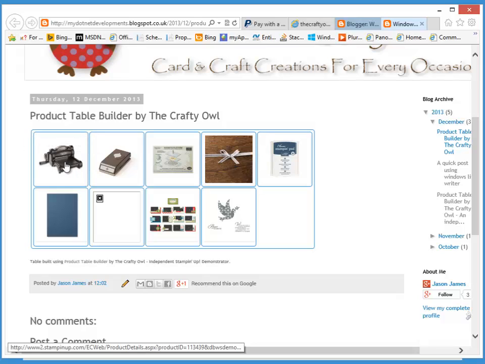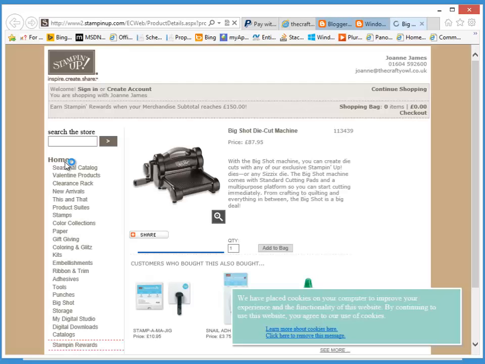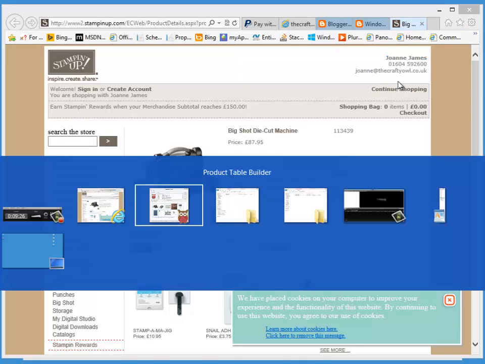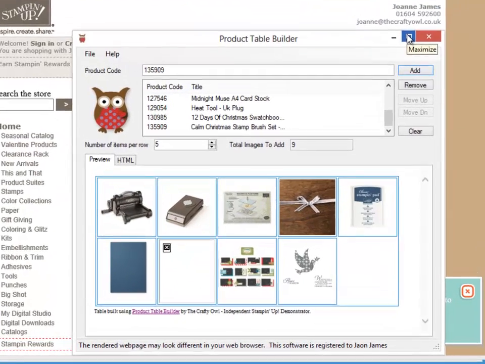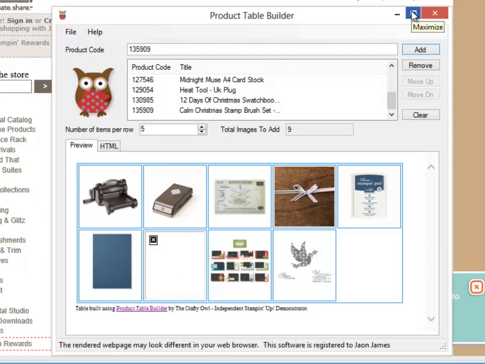If I want to now click the big shot, it'll take me to my DBWS shop, to the big shot page, and it's linked into, in this case, Joanne's DBWS web shop. There's no limit to the number of products you can add to the product table and ultimately paste into your Stampin' Up blog.